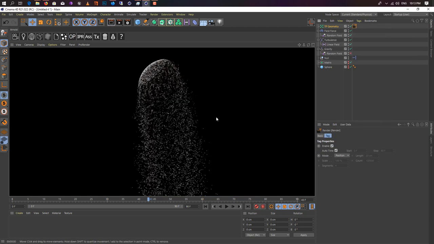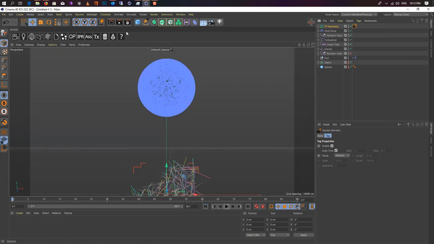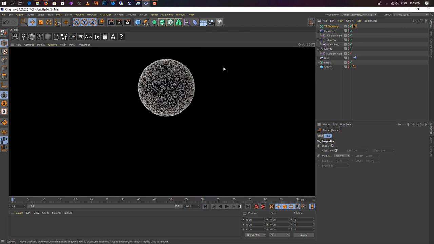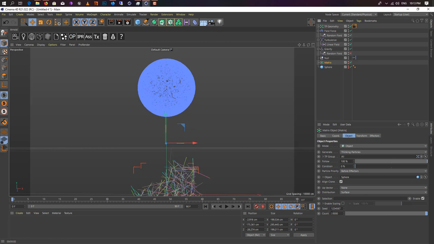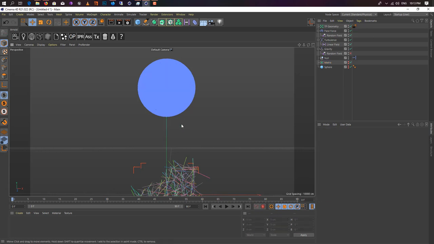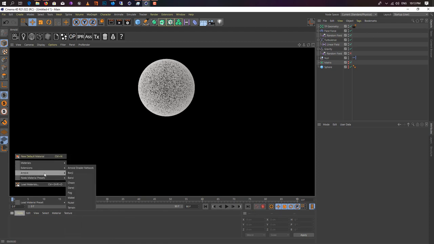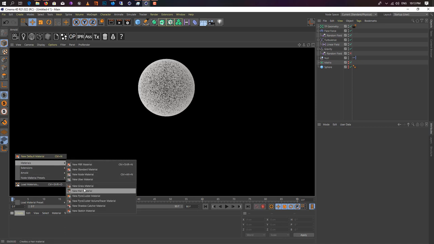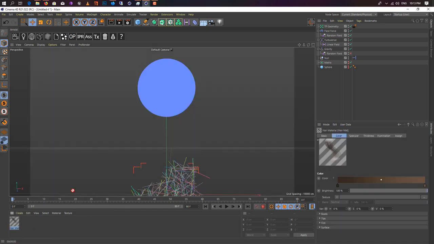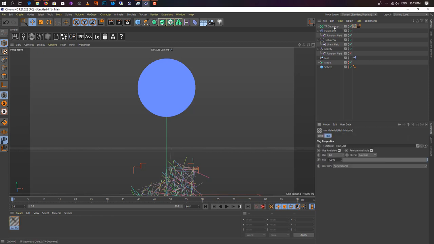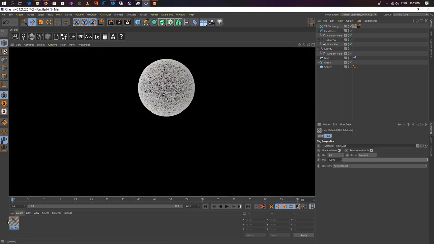If you hit play, you see your particles, but it doesn't look too convincing. So what we can do is add more count. Just change it from 2 to 90,000 particles. Now it looks better. Now we create a new material here. Where is the hair material? Go in Materials, New Hair Material and apply it on our TP geometry. If we hit render, that looks great.